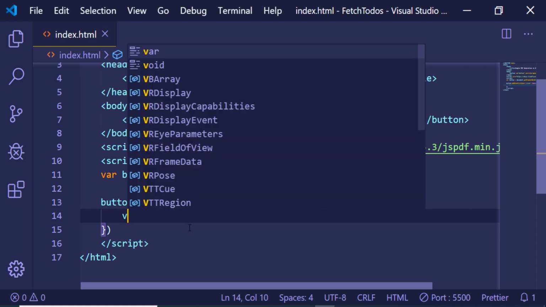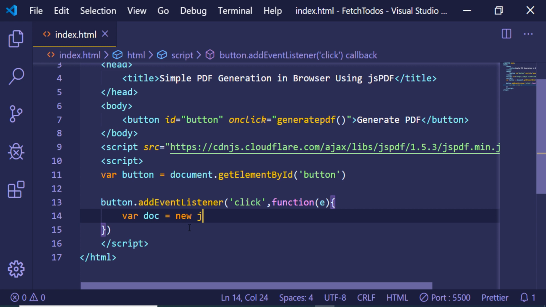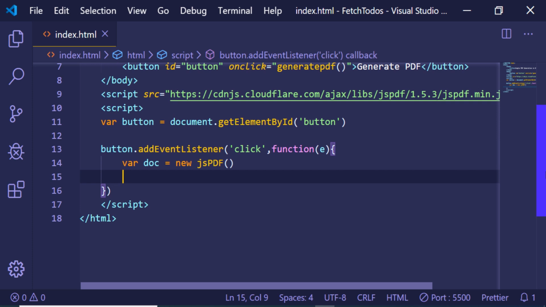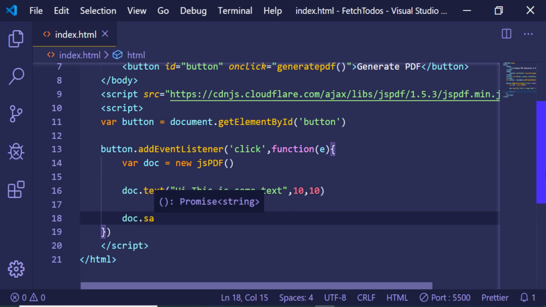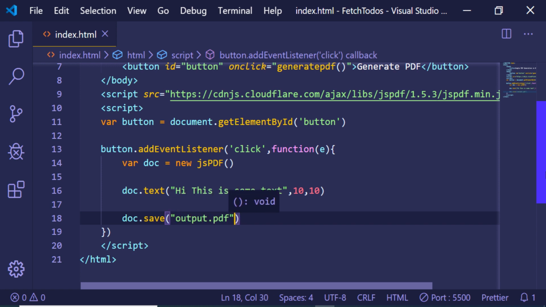Here we just need to declare a new document of JSPDF. And here we just need to add some text to the PDF document. So we can use this method and add some text: Hi, this is some text. And then let's suppose we can give it some position, X and Y coordinates. Lastly we have to save this as a PDF attachment, so we can give it a name, output.pdf.